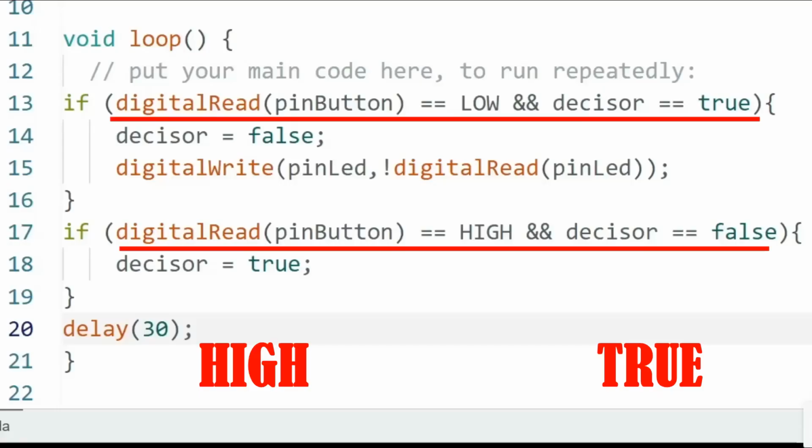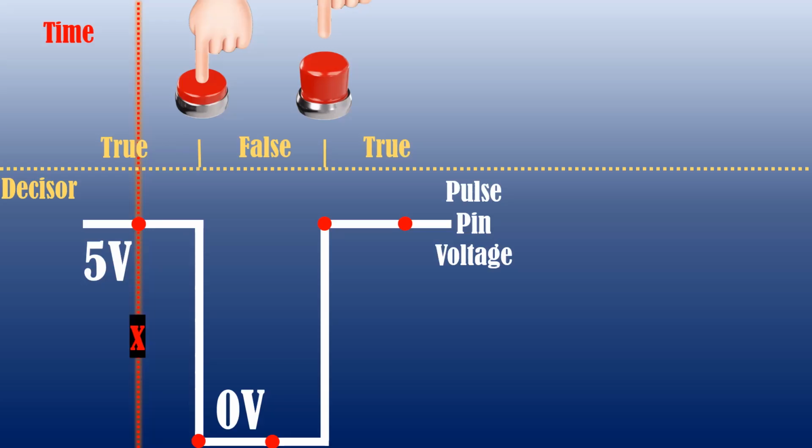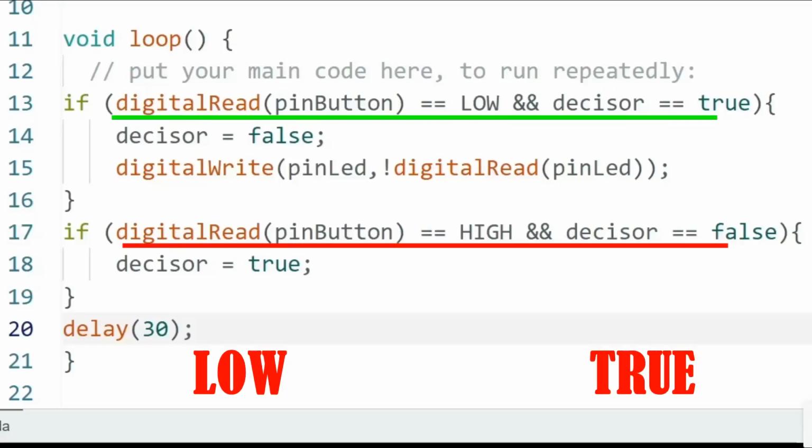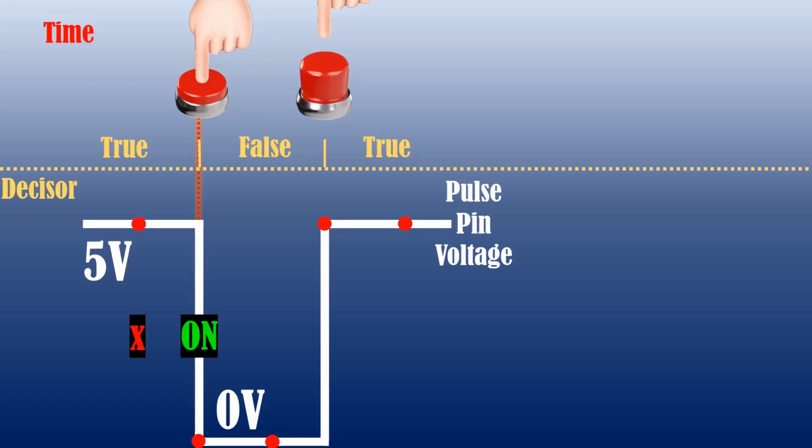So, if we look at the code, the condition of neither of the two structures is met, so no action is executed at this moment. If we advance the timeline to this point here, at the instant where the button is pressed, we see that the voltage has a low logic state, and that the decision variable is true, so in the code we see that the condition of the first if structure is met, executing the action of changing the state of the decision variable, and turning on the LED.